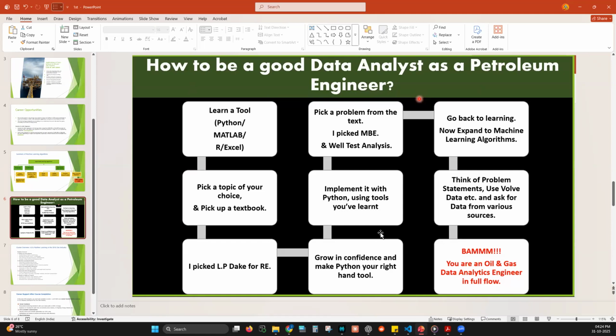Implement all these things using Python. You can pick up any problem. For example, you can pick up the material balance equation. You can pick up well test analysis from drilling. Also, you can pick up anything from production. Also, you can pick IPRs, those things. Once this is done, you'll be able to use Python perfectly.